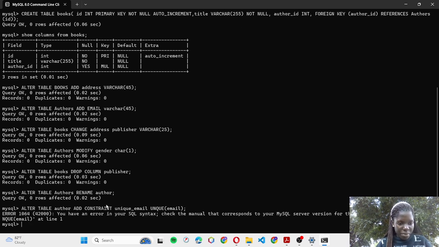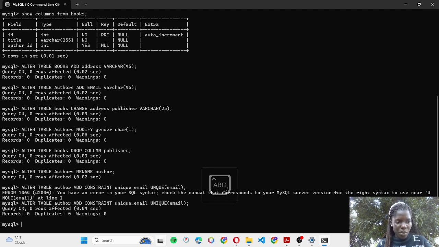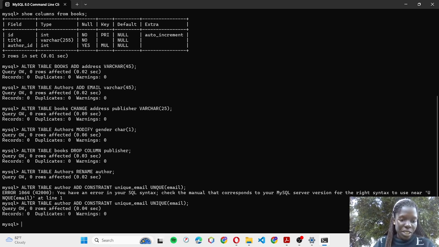There is an error. You have an error in your SQL syntax. Unique. So I realize that I didn't add the I. This should work. Yeah, so it has worked. That's how we add a constraint.